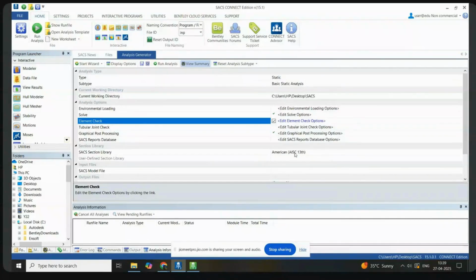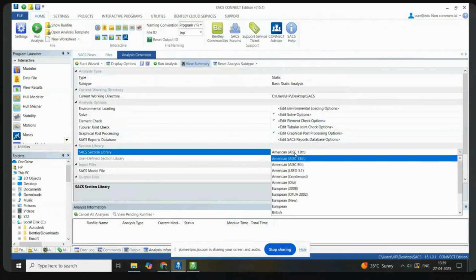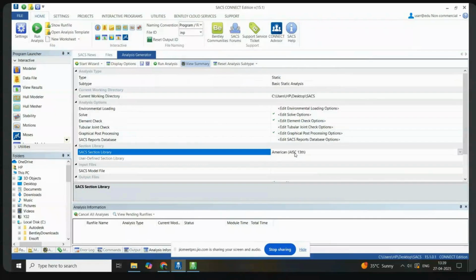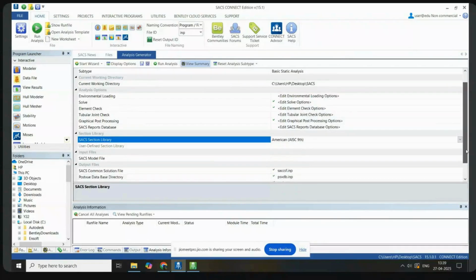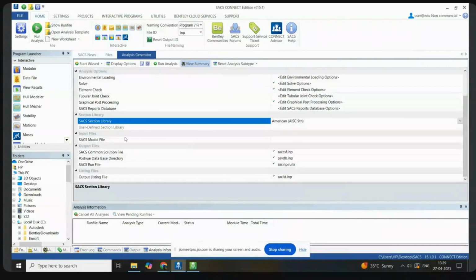So our sections are defined based on different codes. So we will select AAC 13th itself, or we can change it to AAC 9th. Now coming to the SACS model file. This is important. Here we are selecting which input file to take.